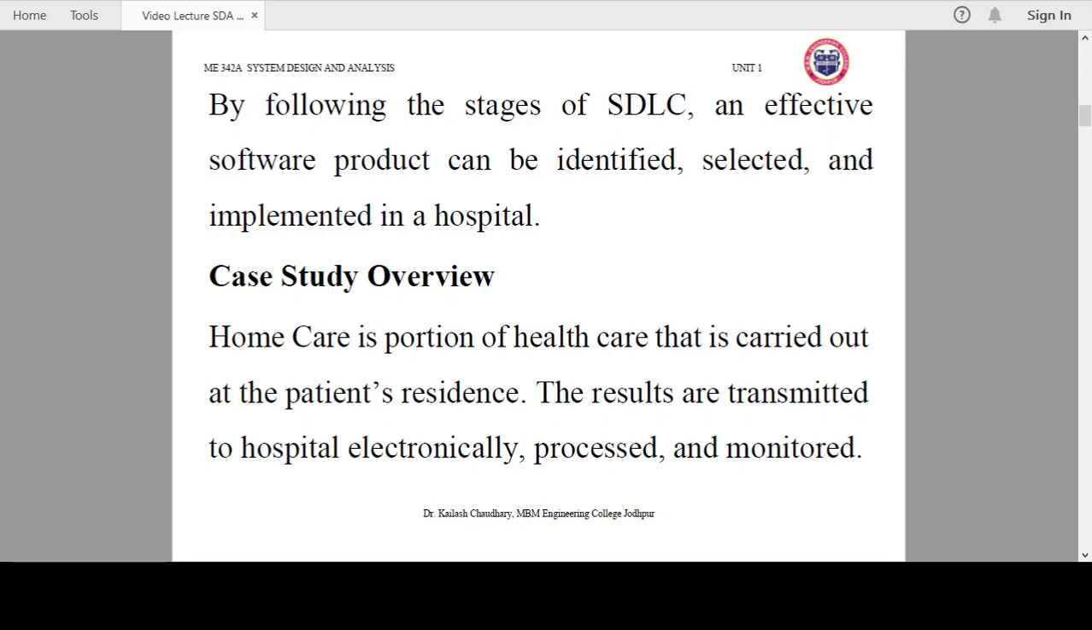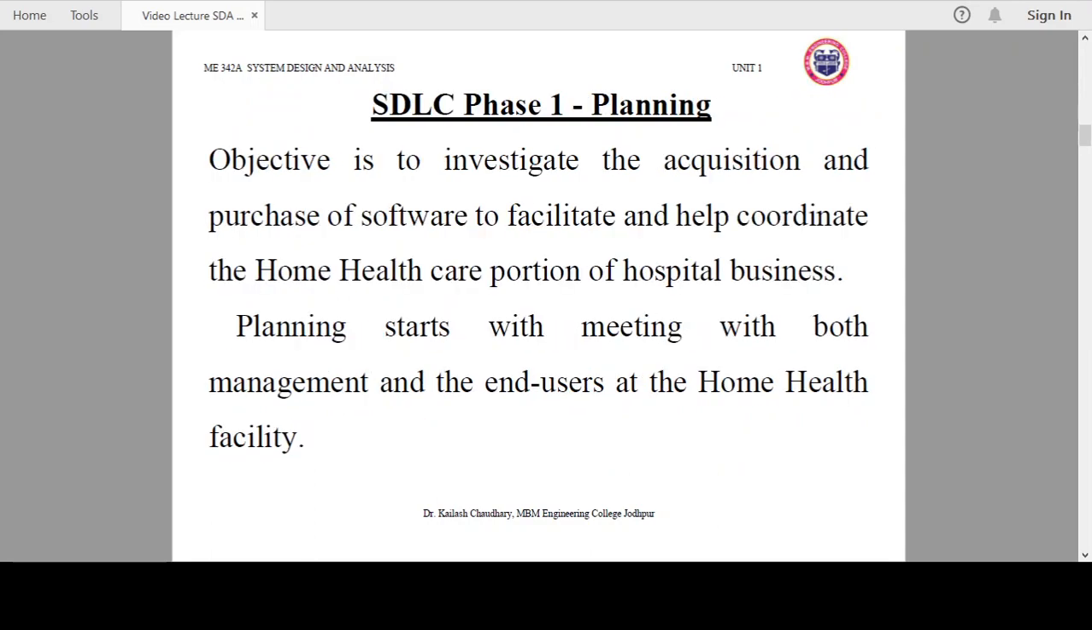Home care is the portion of the healthcare system that is carried out at the patient's residence. The results are transmitted to the hospital, electronically processed and monitored. So patients are there in their house, in their residence, and doctors and the hospital monitor their progress electronically. They get all the reports. This is how they implement the healthcare system in homes and residences, so they can easily monitor the health of patients remotely.